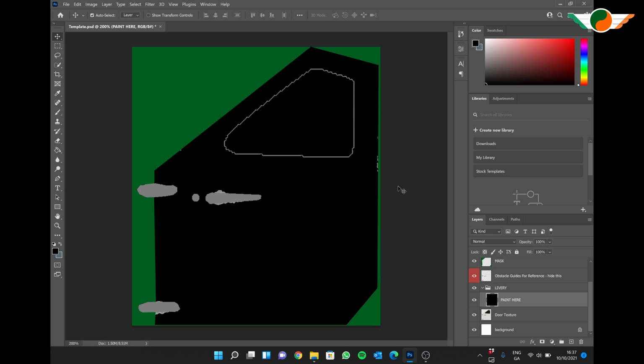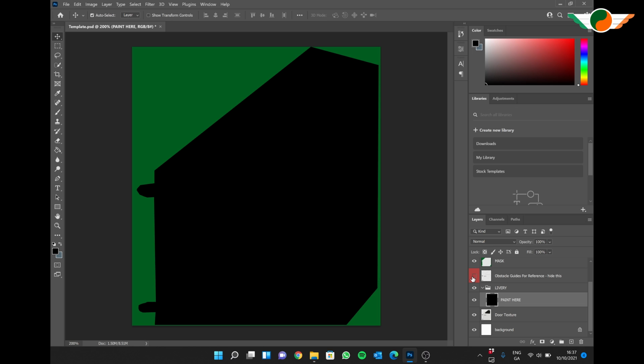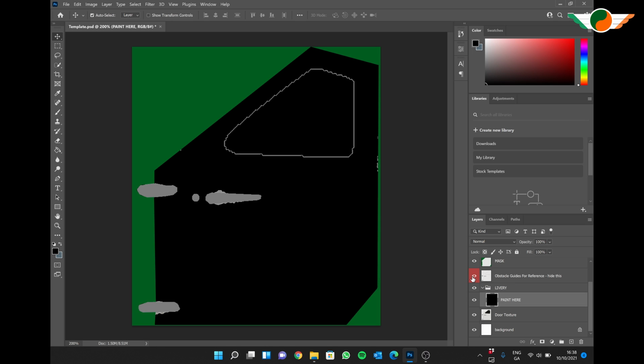What you'll notice here are some gray outlines. These are obstacle guides. They're just letting us know where there are obstacles. So you wouldn't really want to place anything on top of these, because the door handle or the window, etc. will get in the way. But don't worry, these will disappear in the final output.